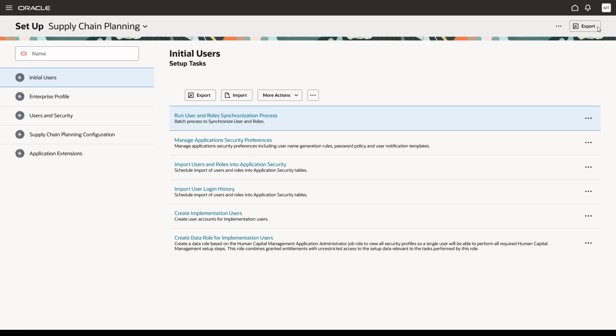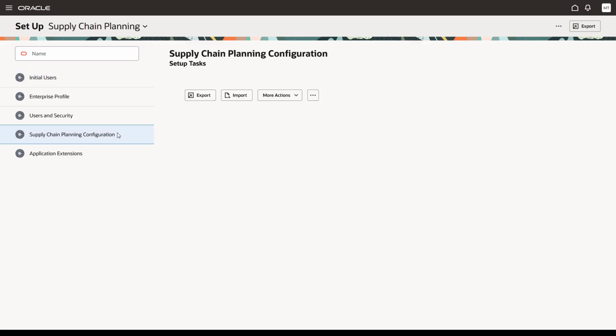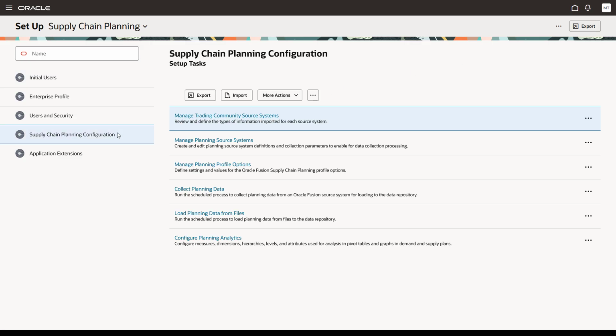If you exported setup data of a functional area instead of an entire offering, start the import process from the functional area. For example, after your initial import of the entire offering, if you need to migrate setup changes for supply chain planning configuration, you could export only that functional area. In that case, select Supply Chain Planning Configuration from the list of functional areas, and then create a new import process. The rest of the import process works the same for both the offering and the functional areas.